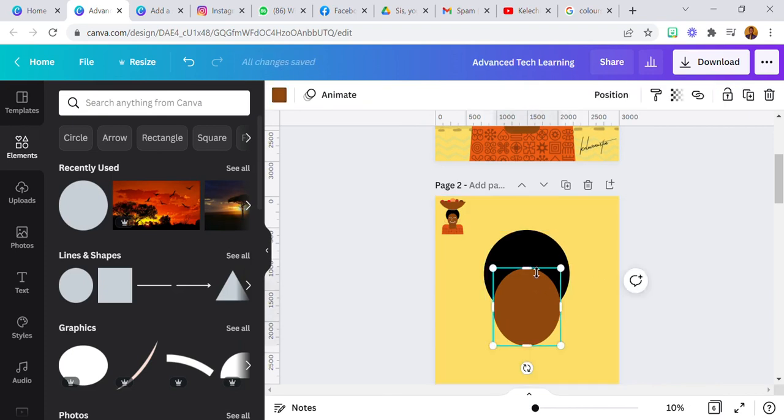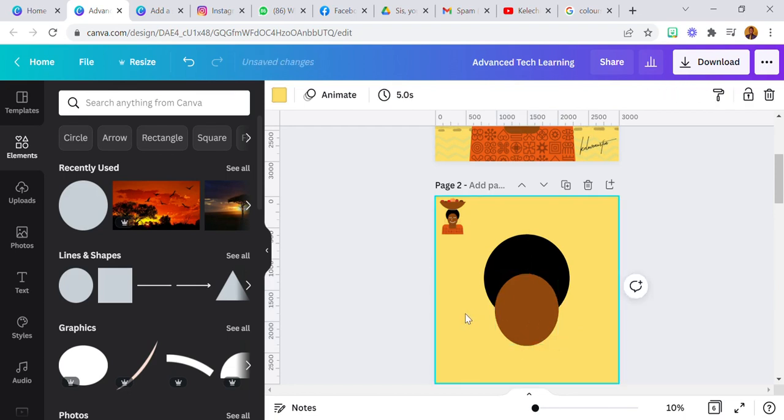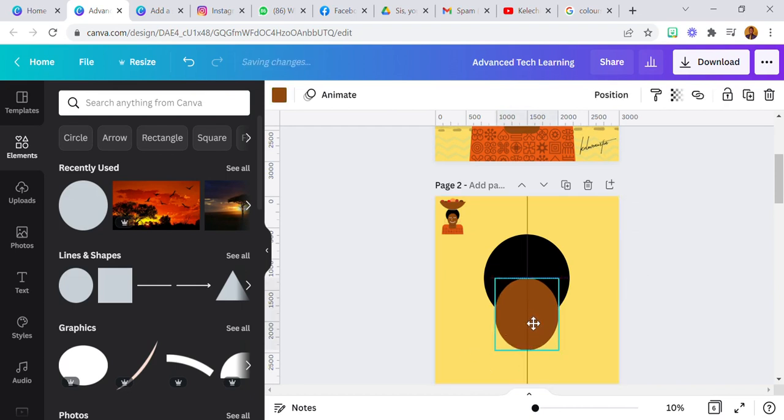I'm not sure I'm getting it. Okay, yeah. See why I said this was not that easy. So this is the hair. We have hair.